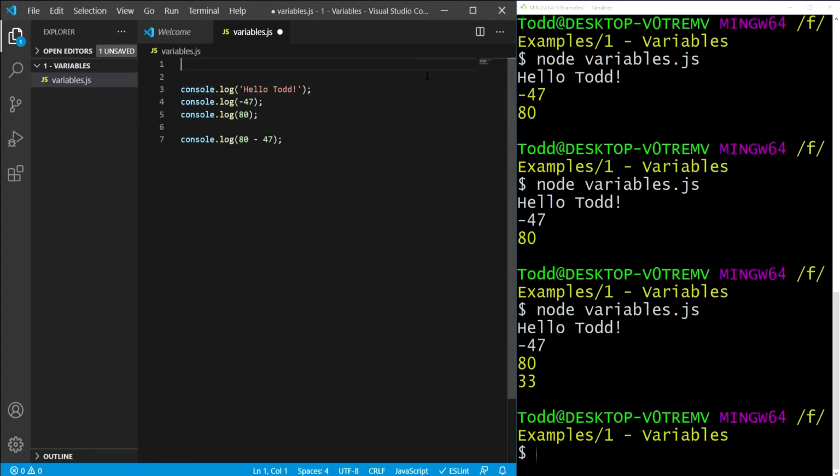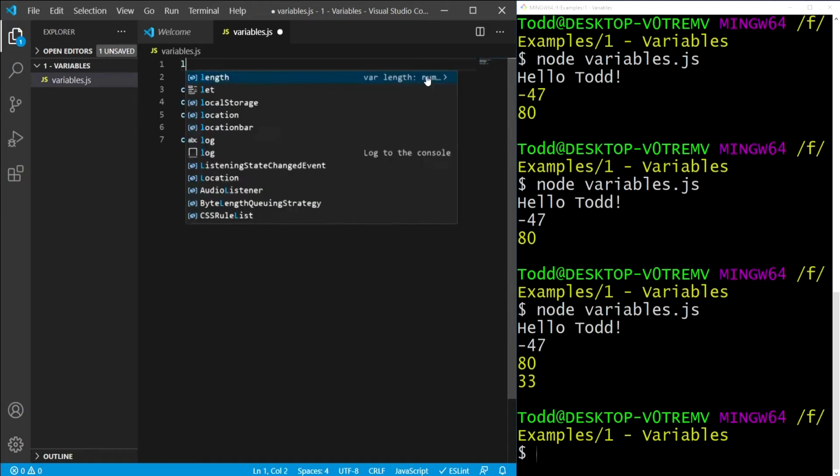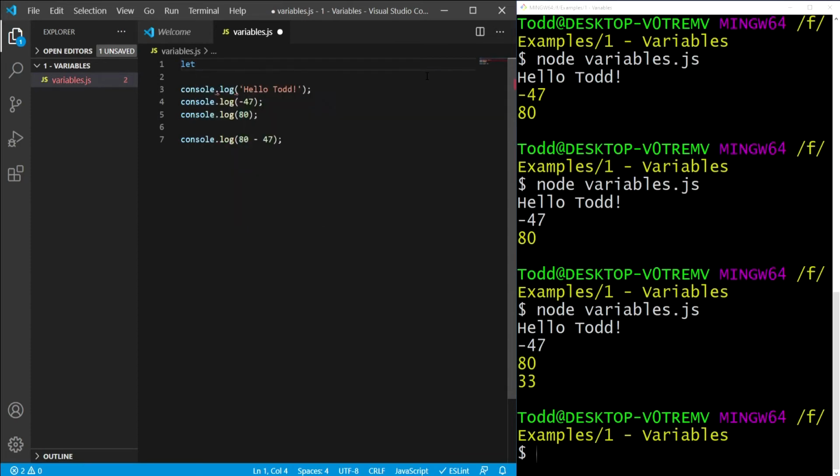And there's two types of variables in JavaScript. There's a let, and then there's a const. There's also var, which you might have seen in other JavaScript tutorials or used in the past with JavaScript, but that's less used now, and instead we generally use let and const.